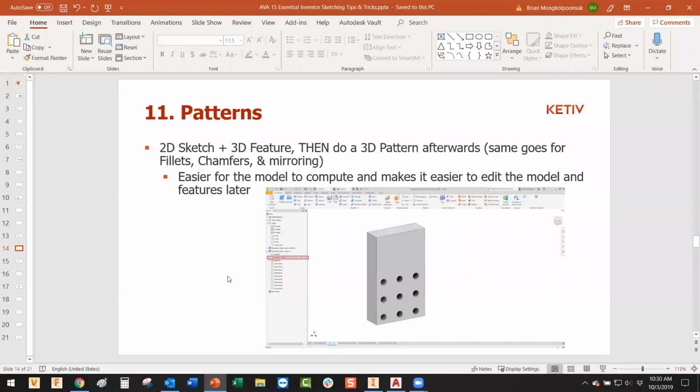Same for fillets. If I were to make this rectangular prism round at the corners here, I would want to create a rectangular prism first, extrude that, then use 3D fillet features to fillet that. It makes it easier for the model to compute sometimes, but it also makes it easier for the person who's using it later, or yourself, to edit later down the line.